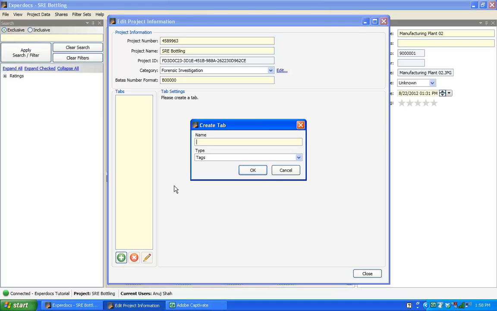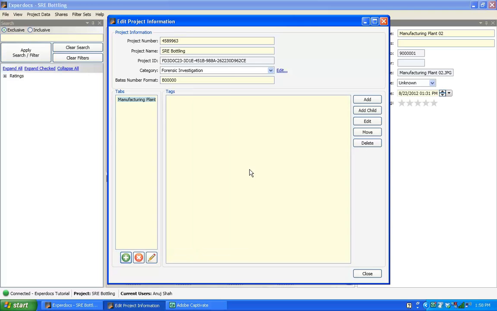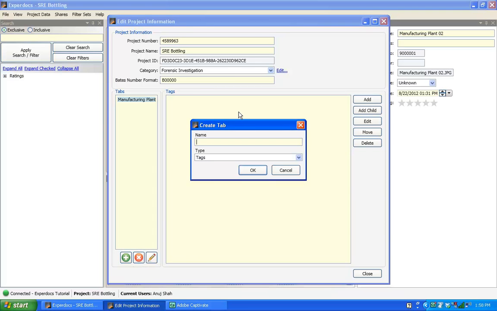Create a new tab. So we know that the pictures and documents that we have uploaded are of a manufacturing plant. So why don't we go ahead and make that our first tab. Now we saw some blueprints in the collection, so I'm going to make construction documents our second tab.